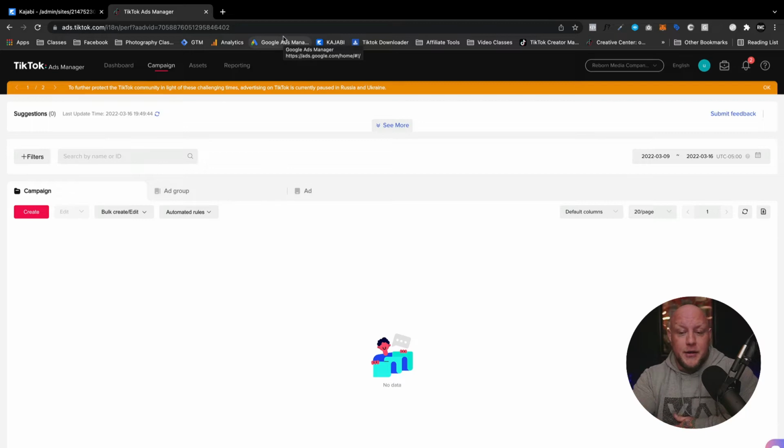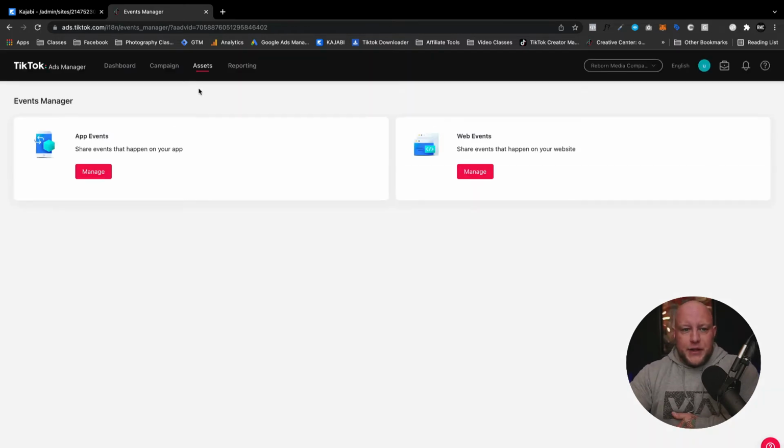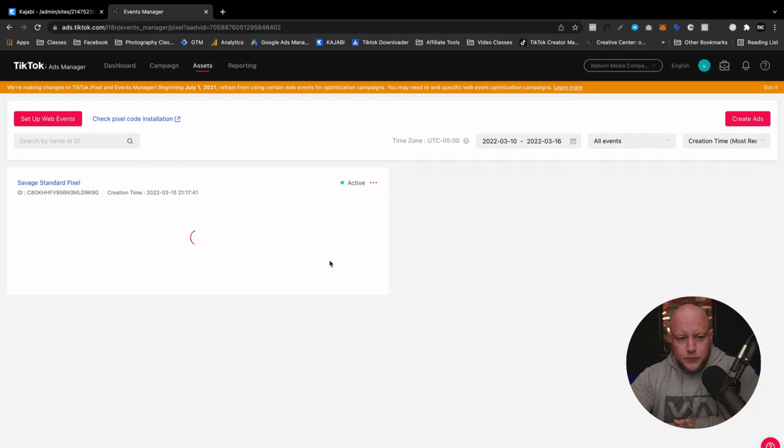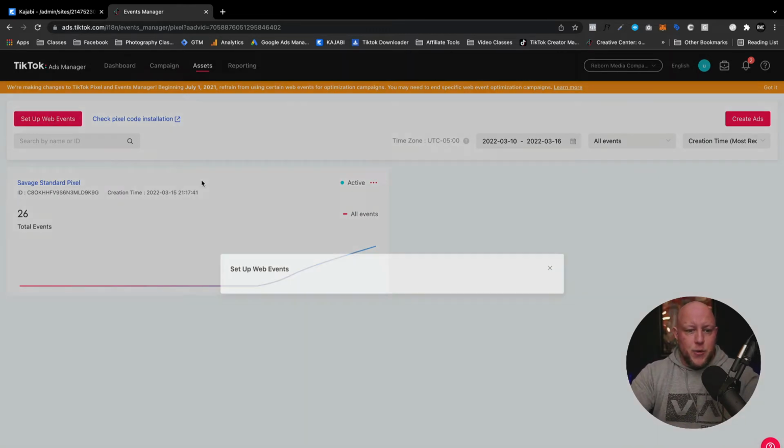In this instance, in order to create a pixel, we need to go to Events Manager. It's the same thing in Facebook. Once we are in our dashboard, we come under Assets and then Events. The first thing we want to do: we don't want app events, we want web events. That's what I'm going to be setting up here. You see I have a pixel that I was testing earlier today, so I'm just going to set up a new one for this video.